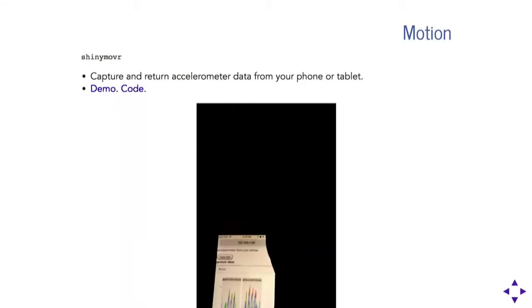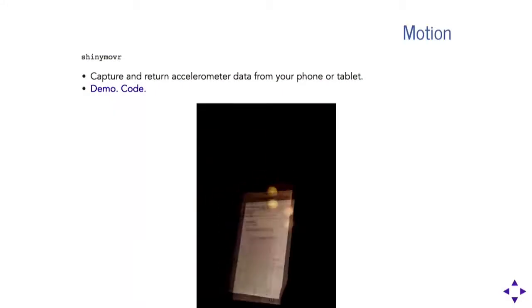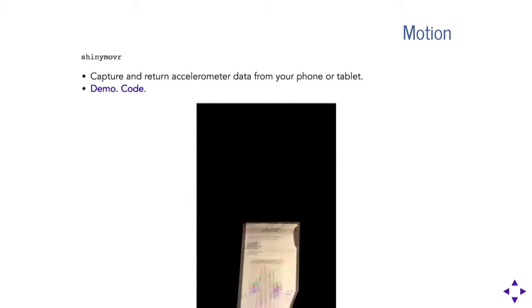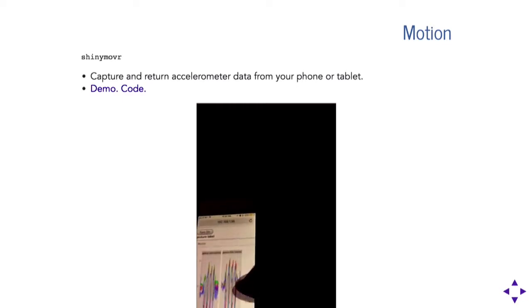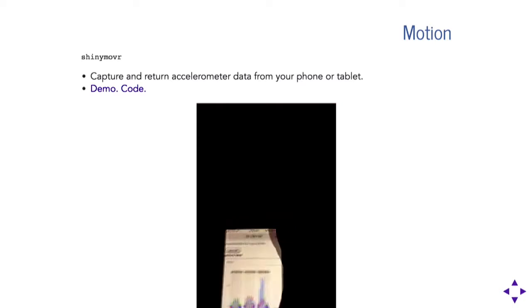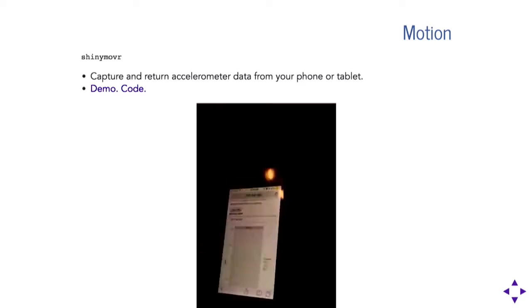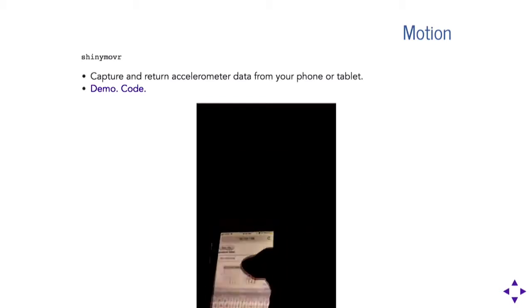Motion is the next one, called Shiny Mover. And it reads the accelerometer data in your phone. Laptops don't actually have it, which is unfortunate. So this is a demo of me training an app to recognize spellcasts from Harry Potter. Basically you just press it, and it records XYZ acceleration, and it's actually very high quality data. It's pretty impressive how much data these sensors gather in the phones.